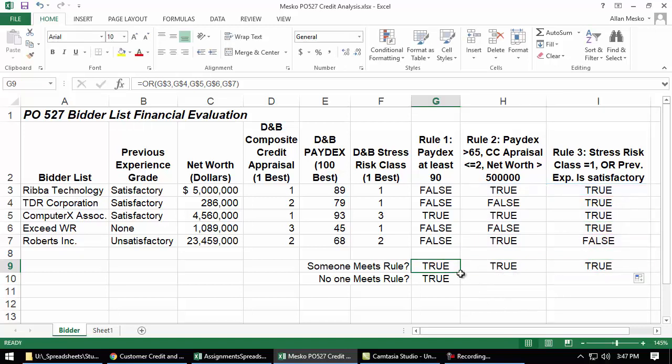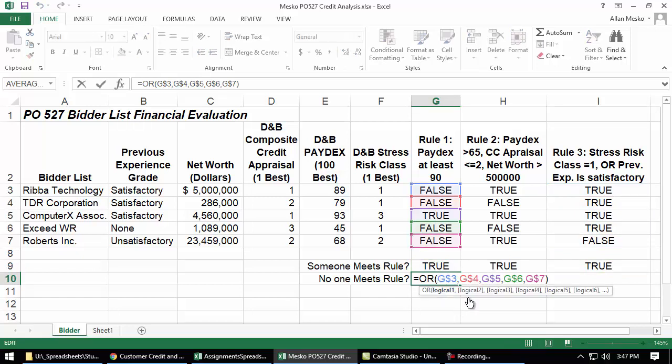And now I'm going to copy this down. And I'm going to say, give me the not of that thing, because that thing says at least one person did it. And if I say I don't want anybody to do it, then that would be the opposite of all the ors.